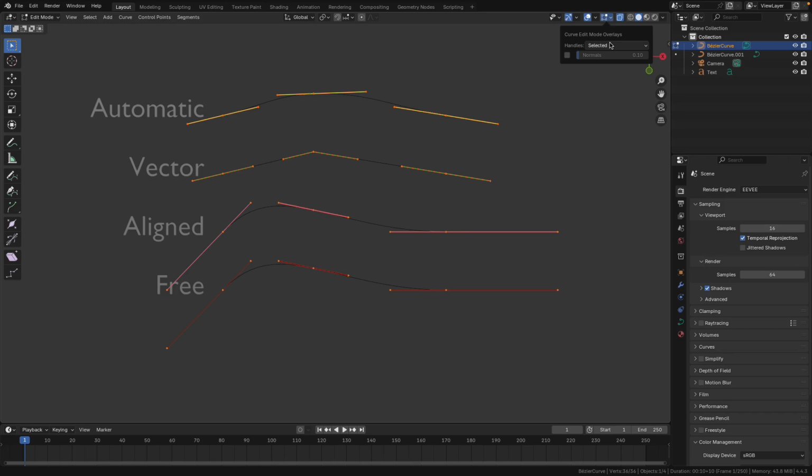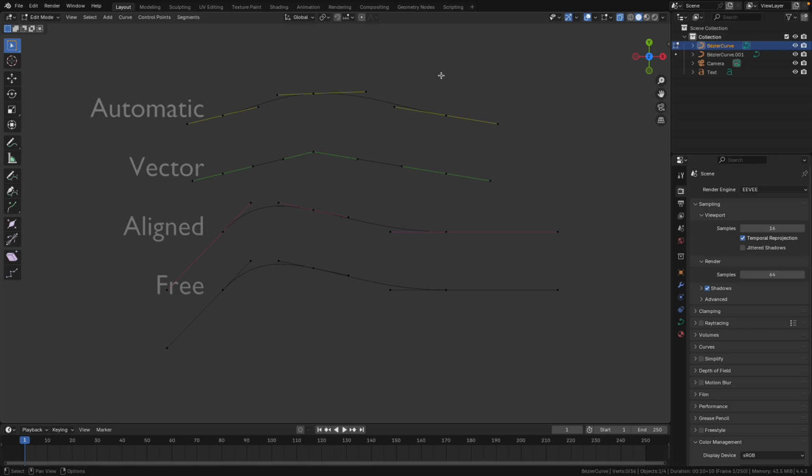Let me show you. This is set currently to selected, but we also have the options of none and all. If we set it to all and I deselect, you can still see the handles. They look a little bit different because they're not selected, which sometimes it's nice to be able to have an idea of what those handles are, even though they're not selected.